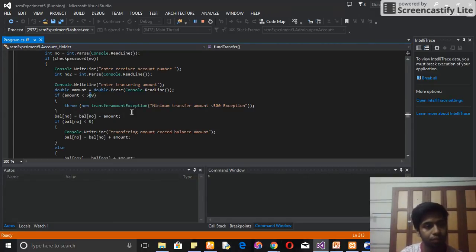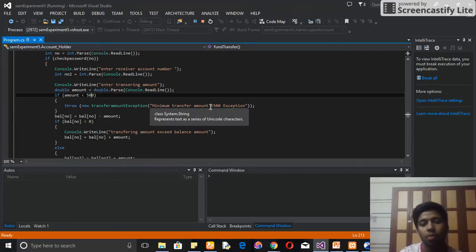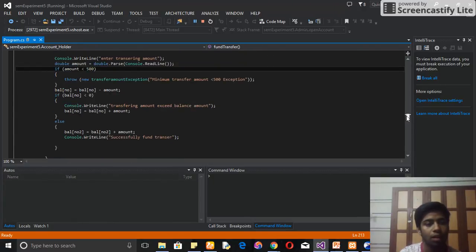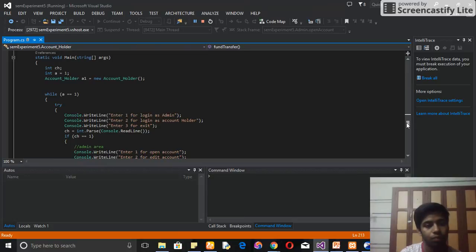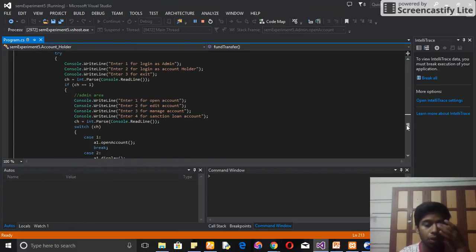First, what we are doing, we are asking the amount. If this amount is less than 500, the exception is thrown: minimum transfer amount should be greater than 500, and otherwise we are transferring that amount. This is for admin and account holder.